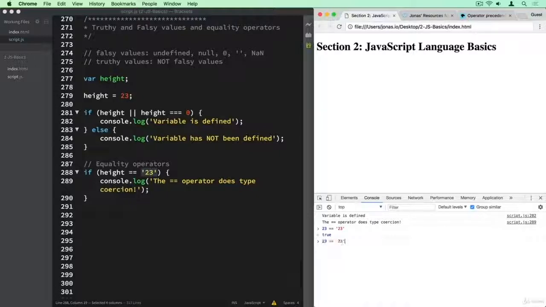Now, if instead we use the strict equality operator with the 3 equal signs, well, then it will not do type coercion, and so therefore, what do you think will happen now? Yes, indeed, it now says that it's false, because in fact they are two different things. So we have 23 the number and 23 the string, and they are different things, and so in fact we want them not to be the same.